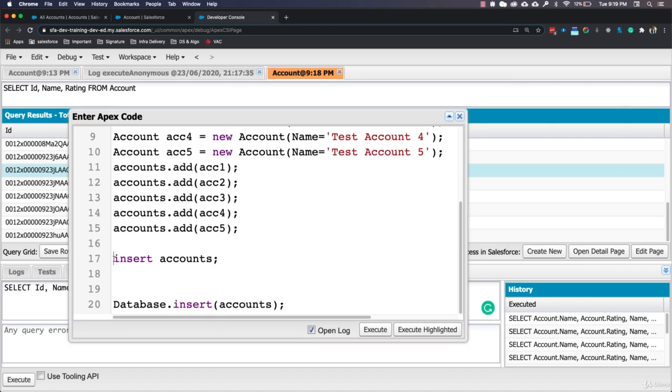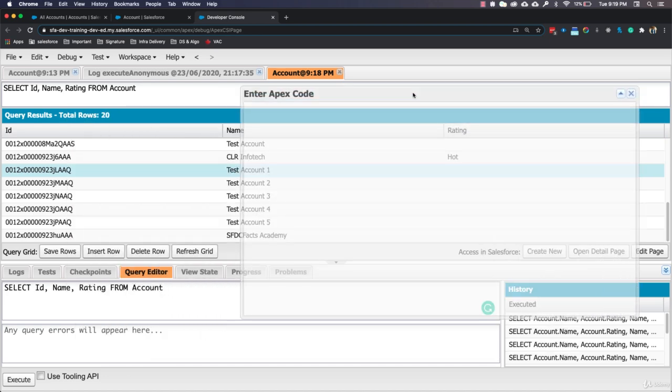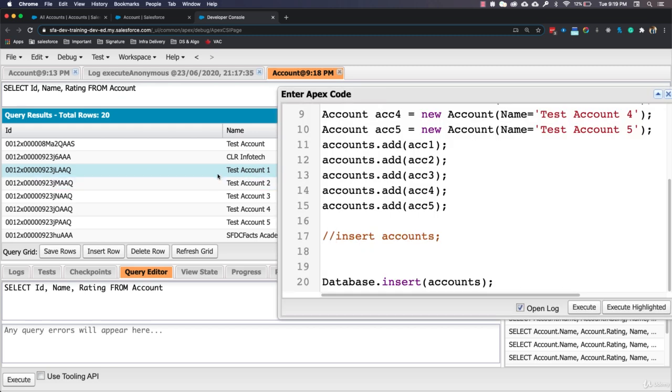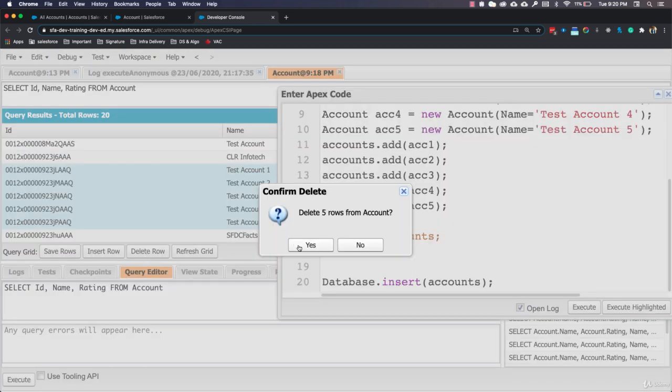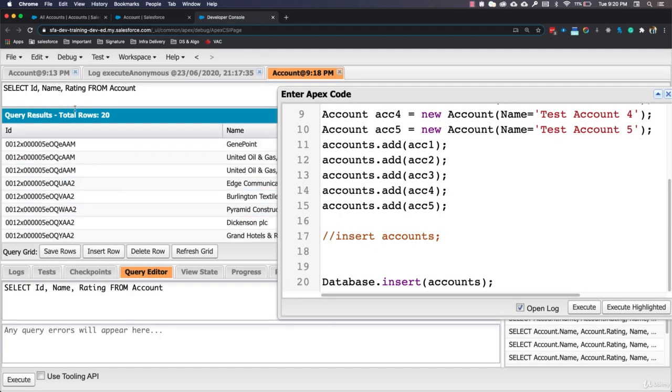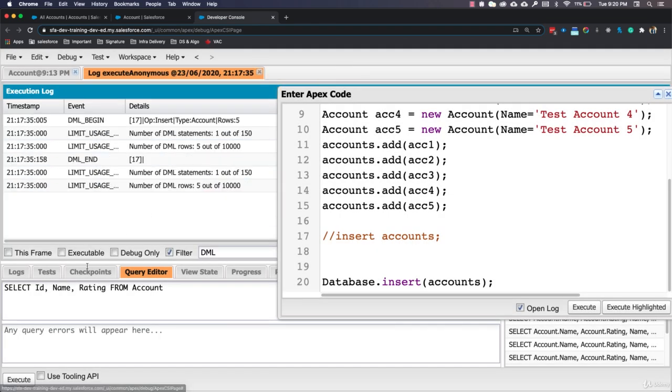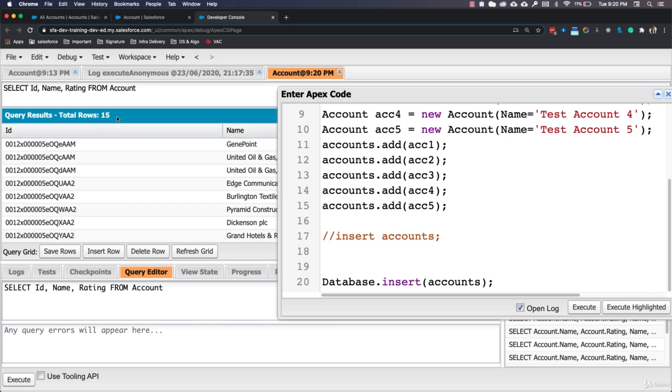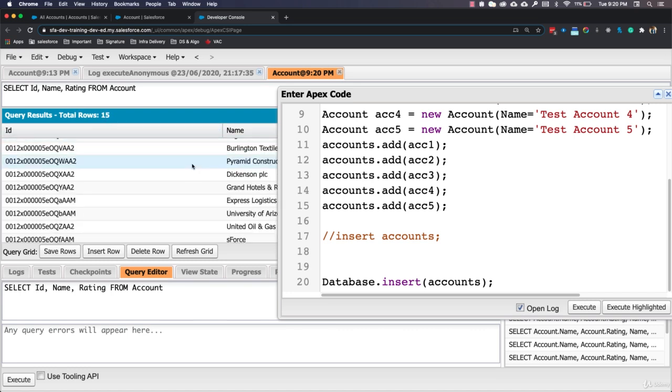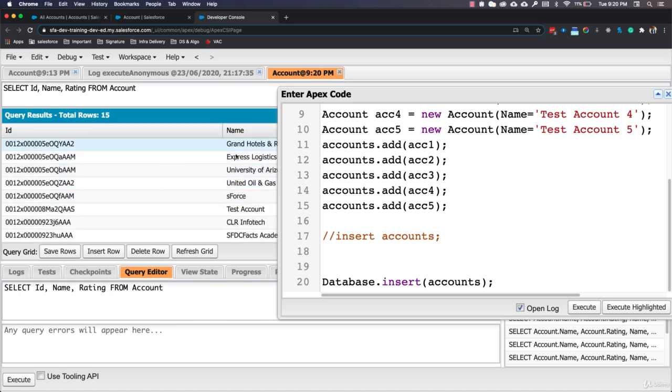So first I'm going to comment my insert statement so that we don't end up creating the same accounts again and again. And I'm also going to delete my existing test account records so that we can cross verify that our new accounts are created. I'm going to select all these rows and then click on delete row. This is going to delete 5 different rows, and if we run our SOQL query again, our result size came back to 15 because all our test accounts are deleted.